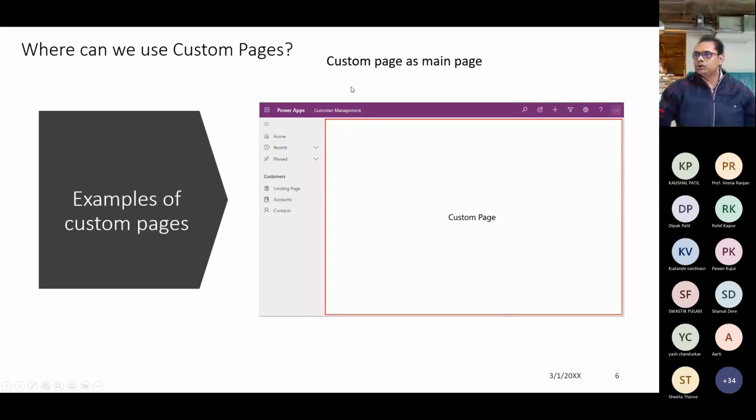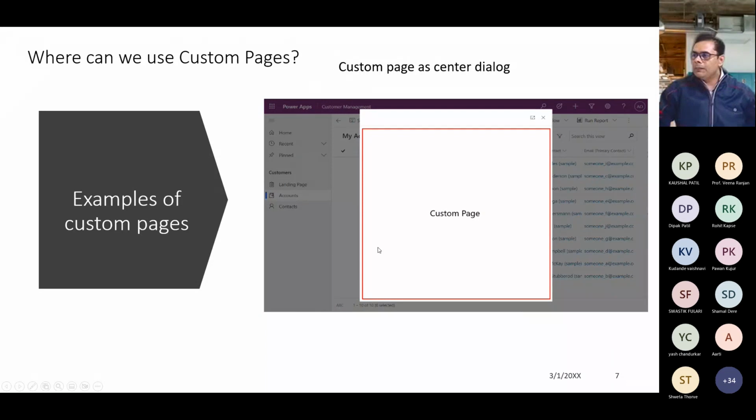Okay, so there are some samples of how exactly these pages look, although we are going to cover all of these in our demo session. This is a full-page custom page that we can show, like a dashboard in the model-driven app, which comes on a full page. On the same pattern, we can design a custom page as a full page. Here, this comes as a center dialog.